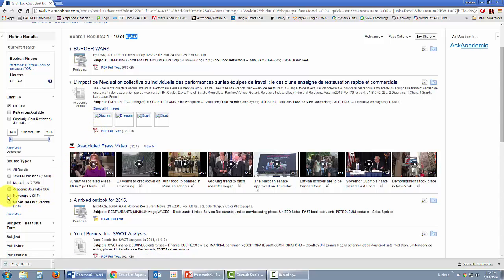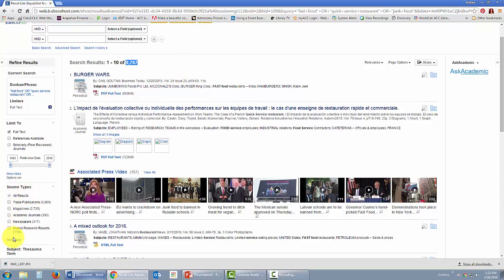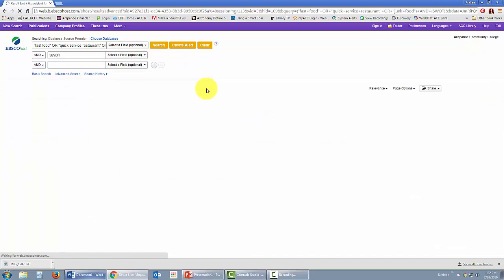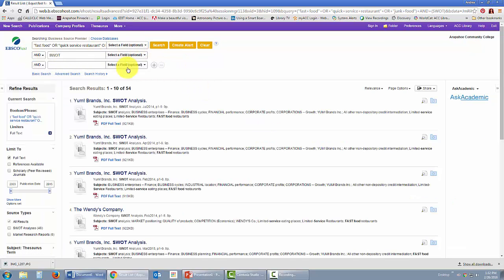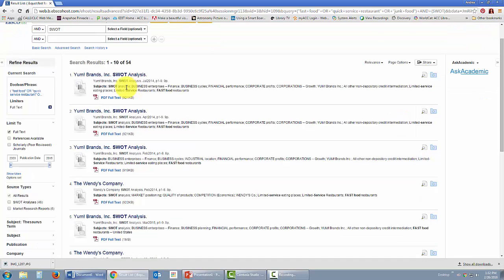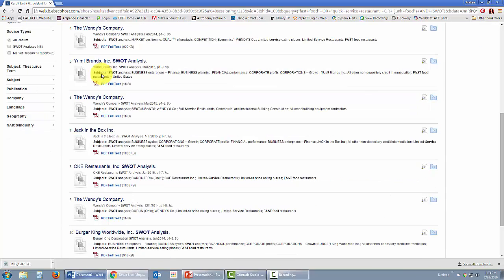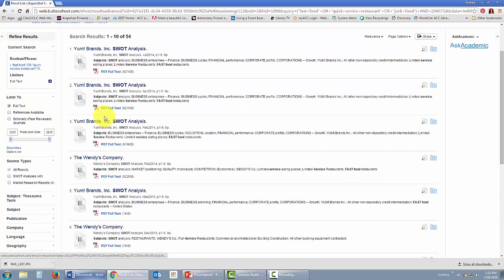Newspapers are, of course, just newspapers, dailies and weeklies, things like that. And then there's also market research reports. So we have a lot of different options in here that you can limit those down based on what you're interested in. At this point, I want to limit this down into SWOT analysis. So if I just add SWOT in my second bar there, this is going to pull SWOT analysis for companies and the industry related to, again, fast food.